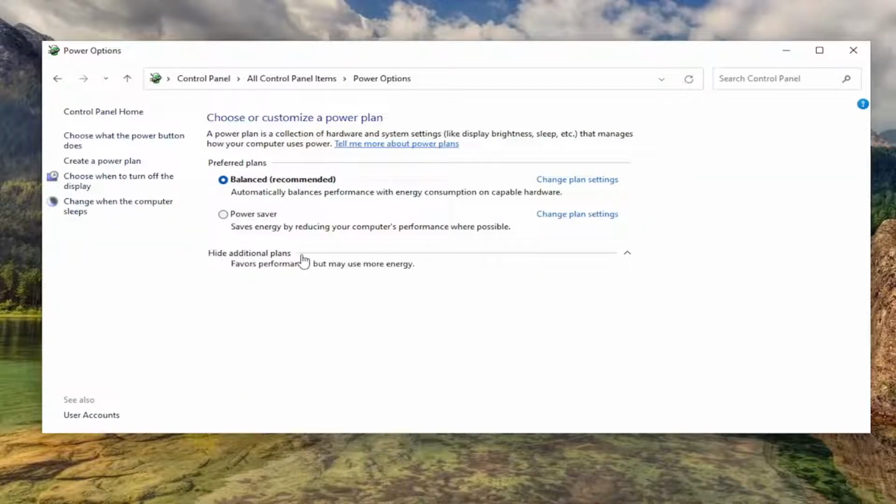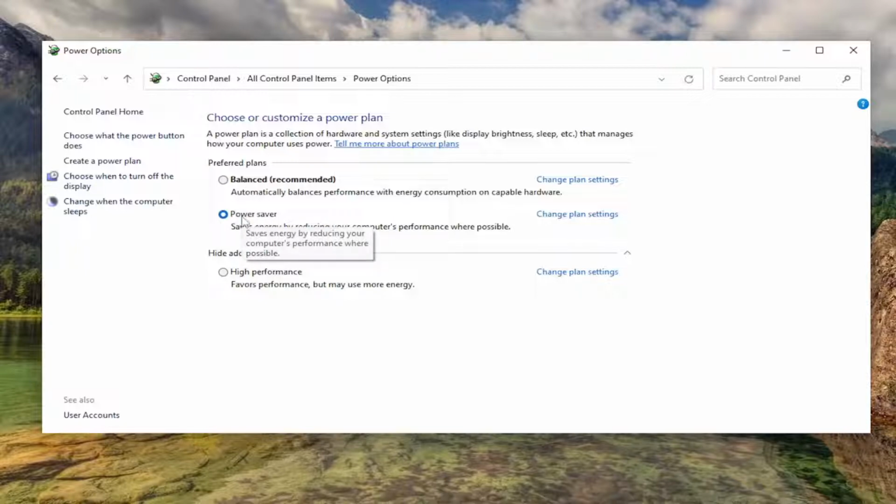If we expand show additional plans, we should have all the plans listed here: balanced, power saver, as well as high performance. Balanced will do the balance between power consumption and performance. It'll be kind of like the middle ground. Power saver is going to optimize your battery usage and battery life over performance. The computer will still be usable, but it's just not going to be as responsive.